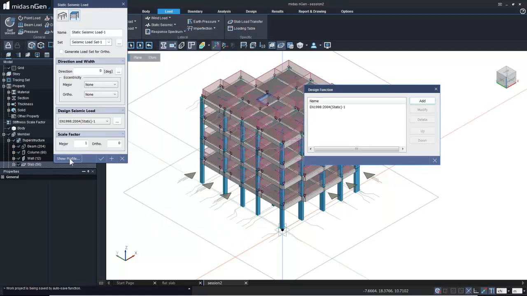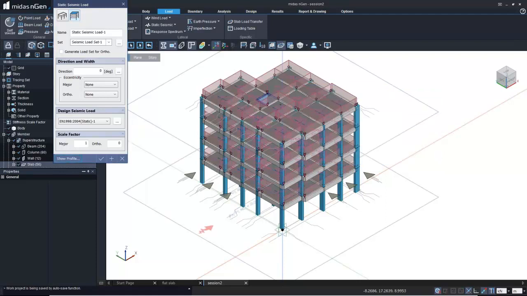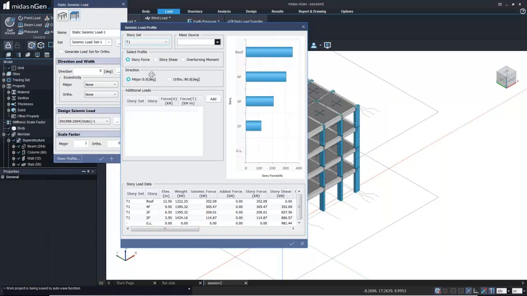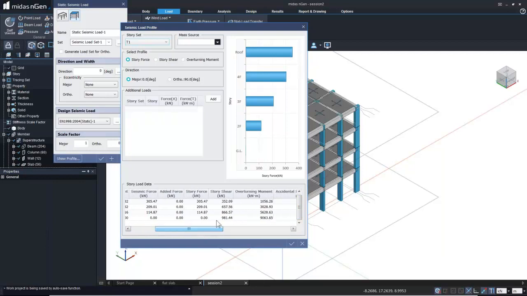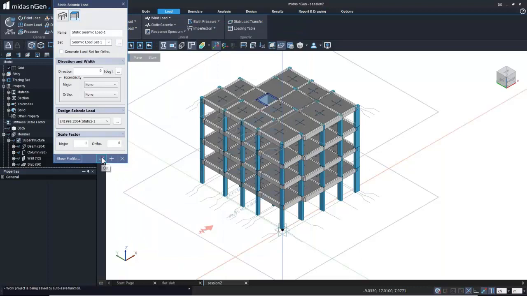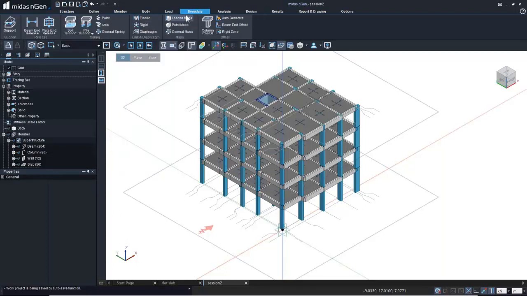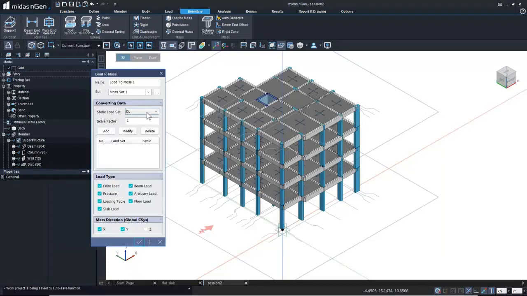And we can click on close and show profile right over here to see how the seismic load has been applied on the structure even before performing the analysis. So at the bottom over here we can see what is the base shear of the structure, and we'll click on OK. This base shear that we just saw is based on the mass from the self-weight. So we need to go to the boundary tab and have loads to mass conversion. For the static seismic or seismic load or eigenvalue analysis, we need to have masses. So those masses can be converted from the loads applied with this option.